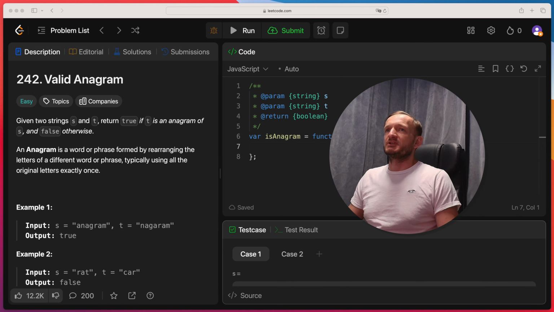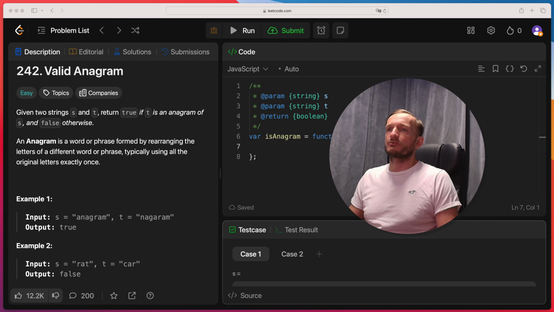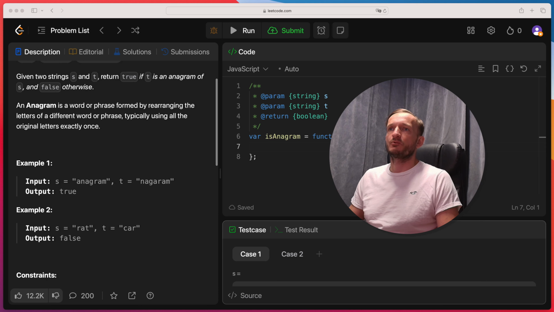Today we'll be dealing with an easy one, valid anagram. Given two strings S and T, return true if T is an anagram of S and false otherwise. An anagram is a word or phrase formed by rearranging the letters of a different word or phrase, typically using all the original letters exactly once.